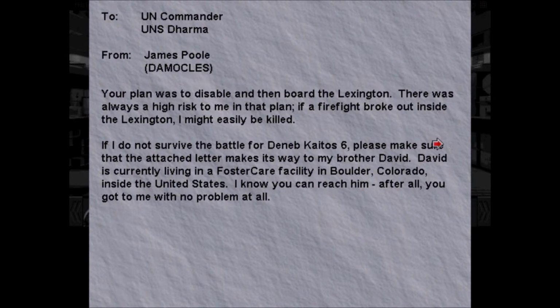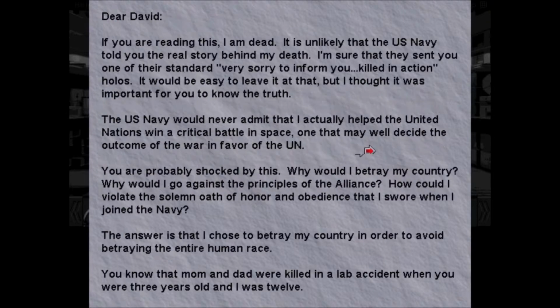Wow, so turns out we had a mole. Alright. That explains how the Dharma was just waiting for us on this top secret mission.